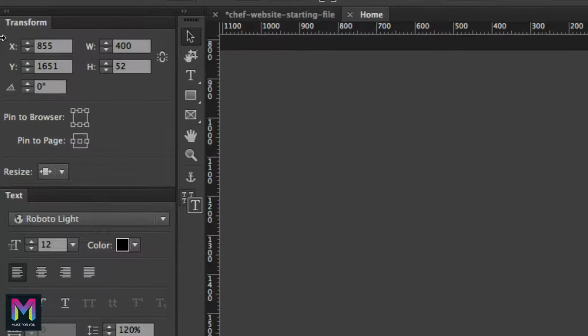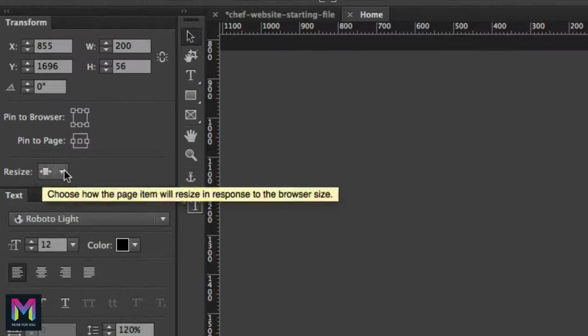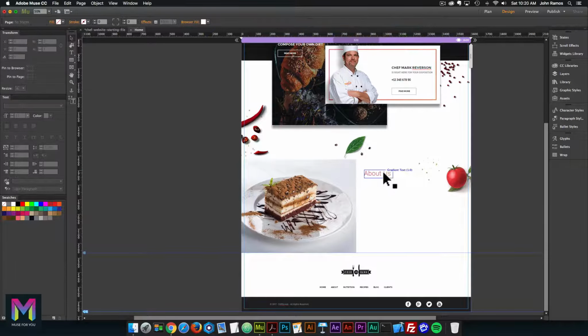Now let's go to the transform panel and change the properties here. So on the X, it's at 855. On the Y, it's at 1696. The width is 200, and the height is 56. And there's no responsive pinning, and the resize is set to none. All right, perfect. So there we have the About Us.